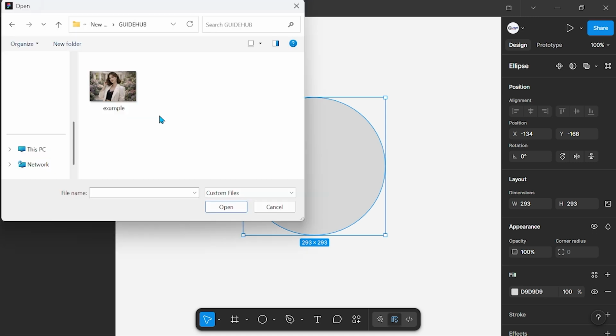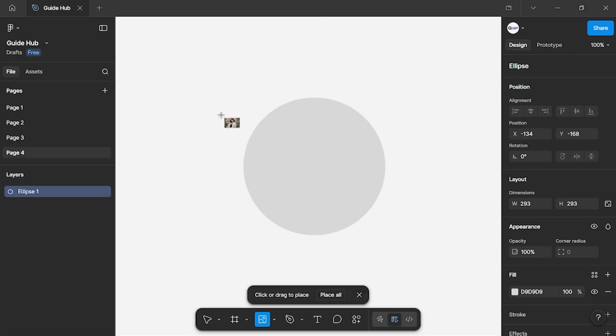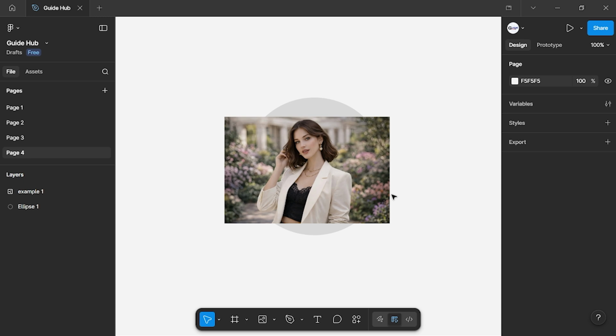A file browser window will appear on your screen. Choose the image you want to use and click Open to import it into your design. Once the image appears on the canvas, click and drag to place the image in the desired location. Now you will combine the image with the circle shape to create the mask effect.